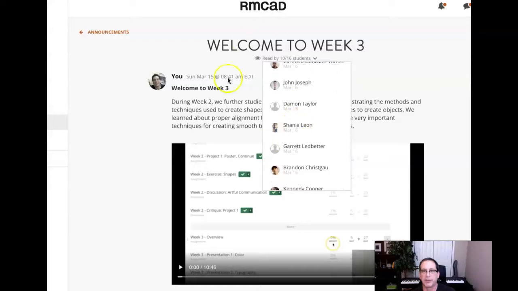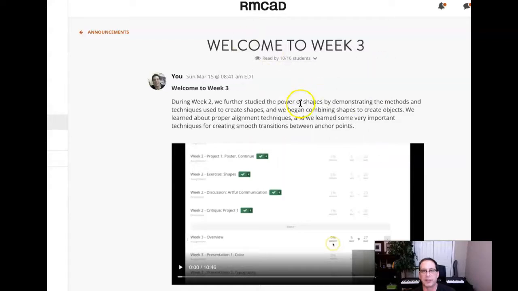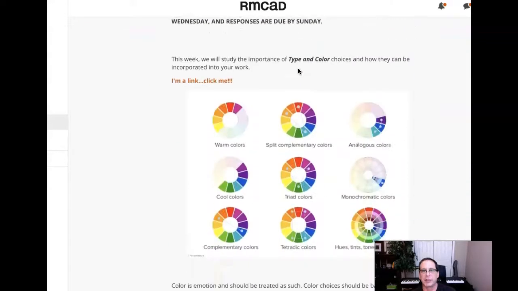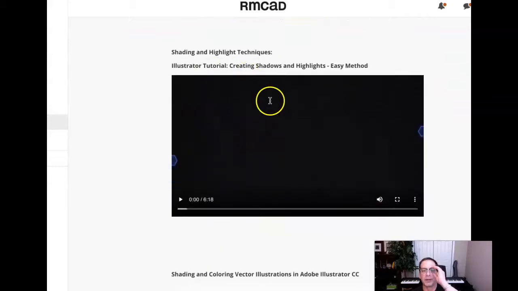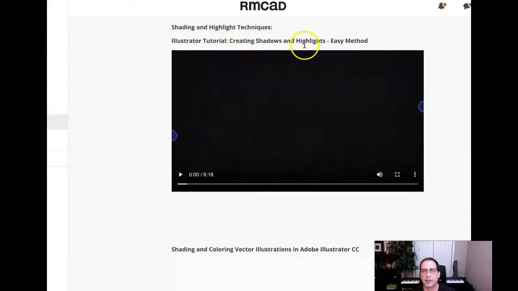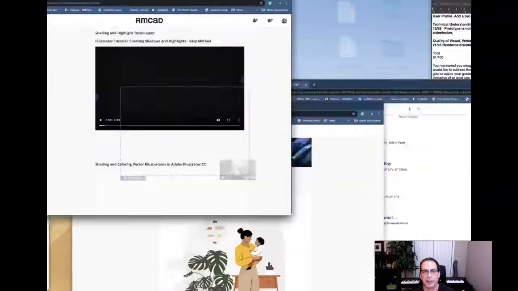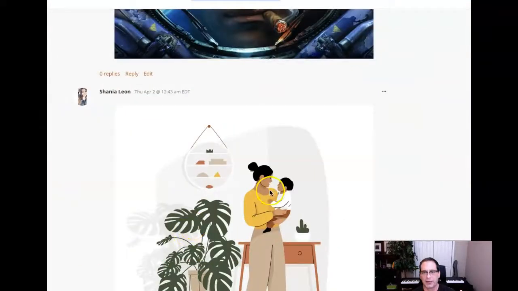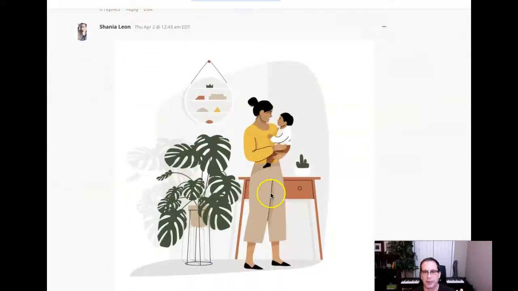Shania, you looked at this announcement, so you saw this. Excellent. I want to draw your attention to these two videos right here: shading and coloring vector illustrations, and Illustrator tutorial creating shadows and highlights. The reason I want you to look at that is because I think this could be more effective. There's a couple of things going on here that the artist is using to depict the light source as well as the shadow and highlight areas. These are really super effective techniques.